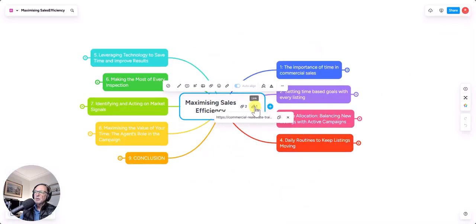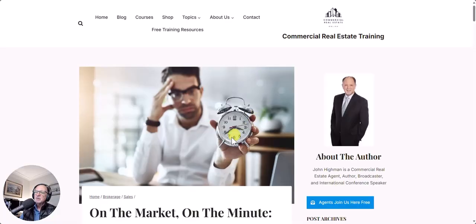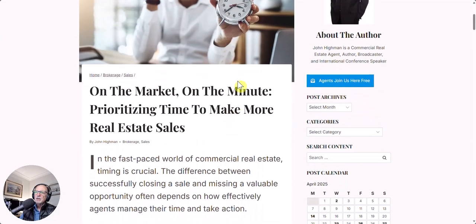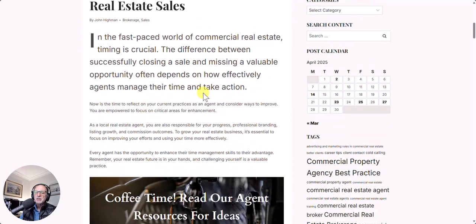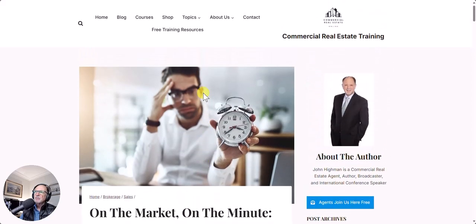The other thing I remind you about is this particular article. Cover off on this, get it, print it, use it. Because this article will help you focus into your particular listings. So the website for us is commercial-realestate-training.com. So let's go back to a summary for you.